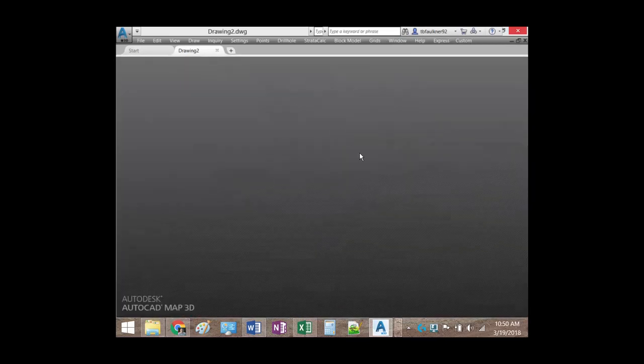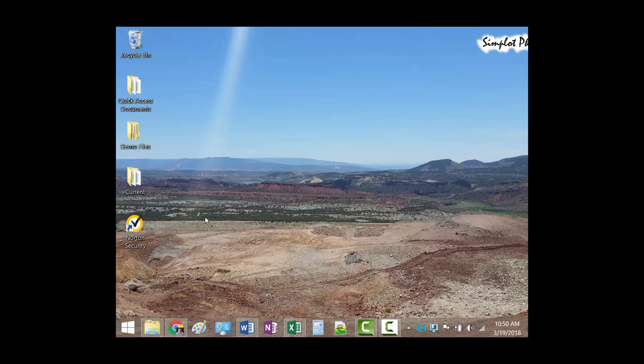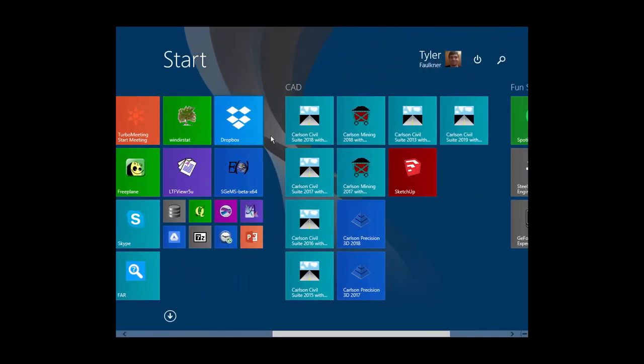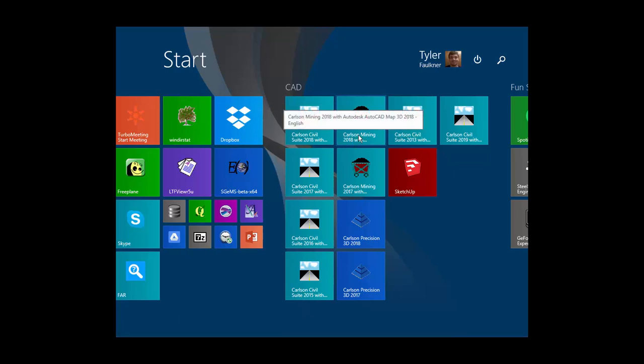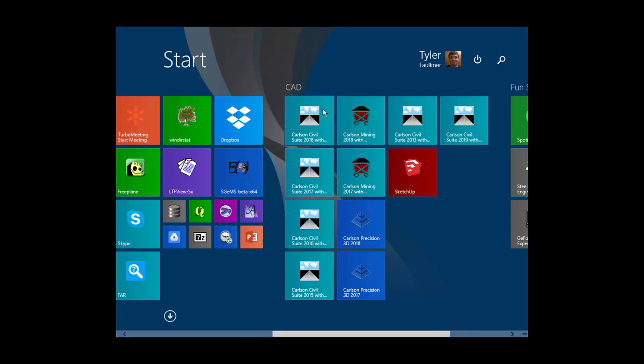I'm going to go ahead and close this out, show you how we can bring this in from scratch. You will have a few icons on your desktop. A lot of them are going to look like maybe this little minecart, maybe this little civil road symbol. They're all going to say Carlson something and then the version. You may have another one in there specific for AutoCAD. We want to make sure that we use this Carlson icon. It does not matter if you go with Carlson Civil or Carlson Mining. It just controls which of the commands are shown to you right up front.